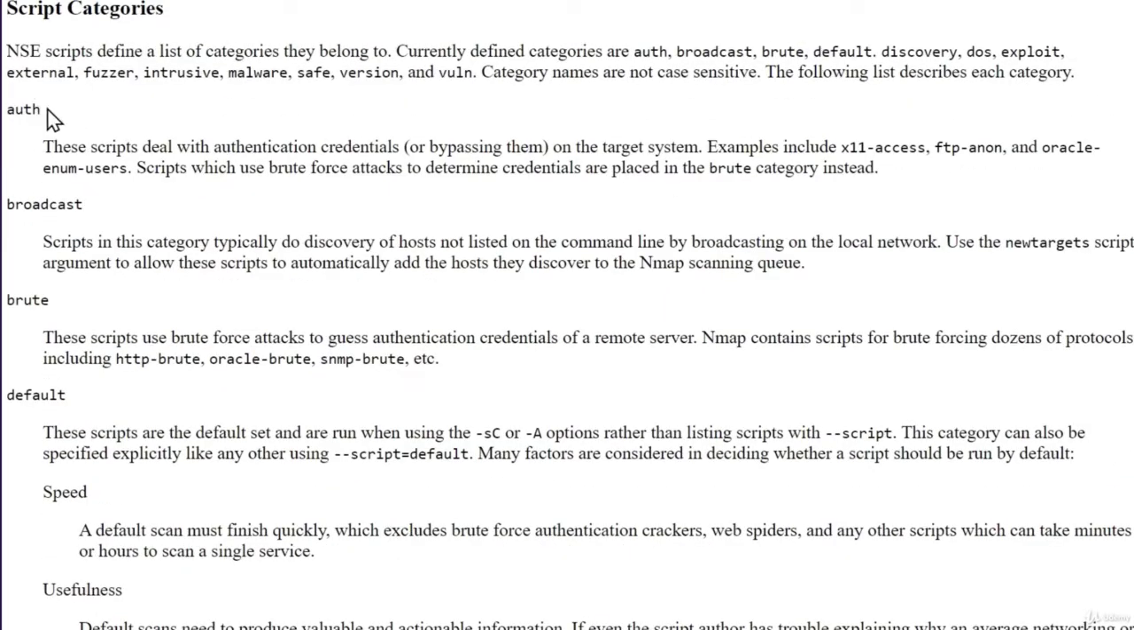Let us start with this auth script group first. We can read these scripts deal with authentication credentials or bypassing them on the target system. Examples include X11 access, FTP anonymous, and Oracle enum users. Now these that you read are single script names. And these single scripts belong to this larger script group. Right here it also says scripts which use brute force attacks to determine credentials are placed in the brute category instead. So there are no scripts here that are used for brute forcing.